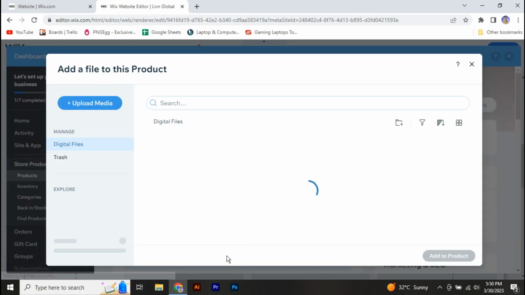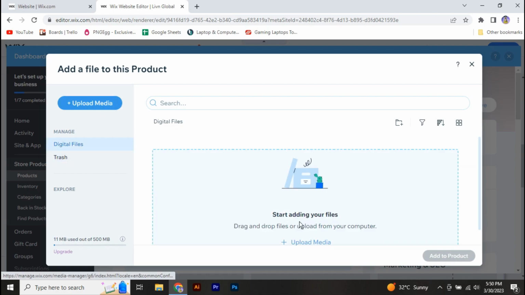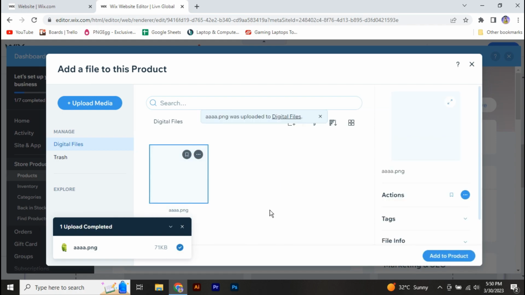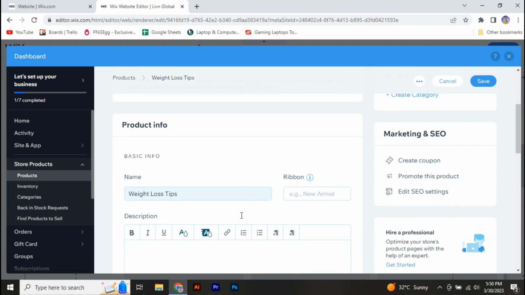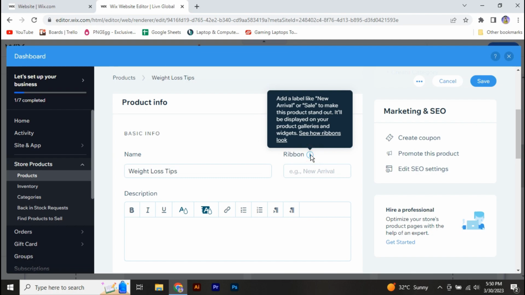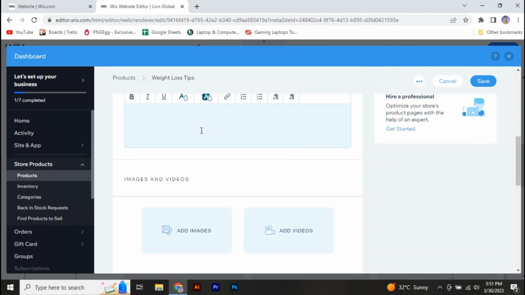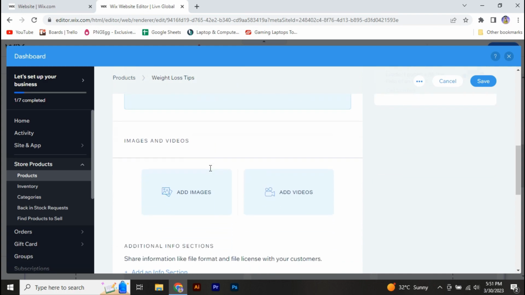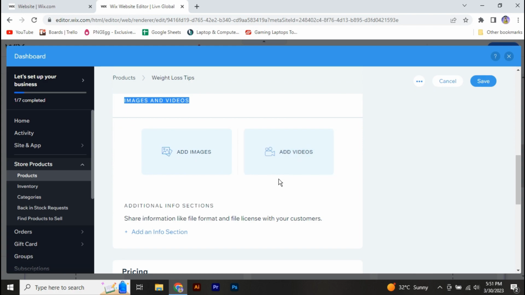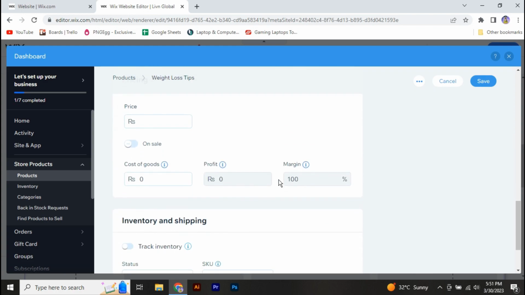So over here you have to upload your image. As it's a tutorial, I'm going to upload a random picture from here, and then click on add to product. Once you have done, you can see right here we have our name. If you want, you can add a ribbon, you can add a description also, and we have images and videos. So if you want, you can add some videos and images that are related to your product. After that, in the last we have pricing, so you can select a price for the product.